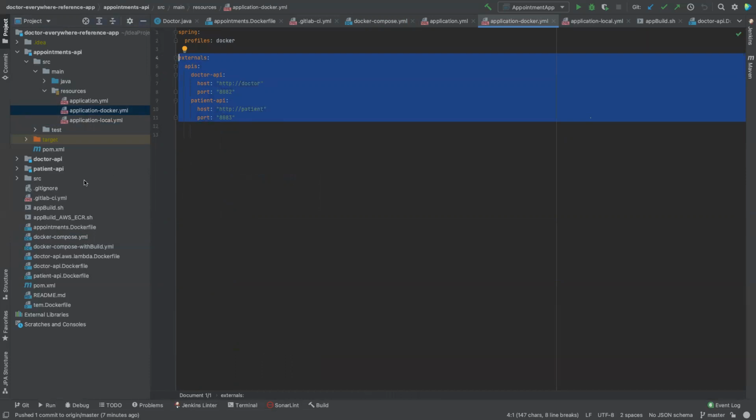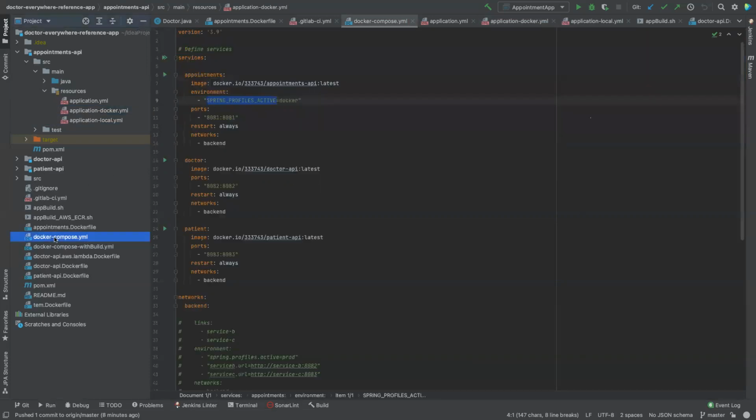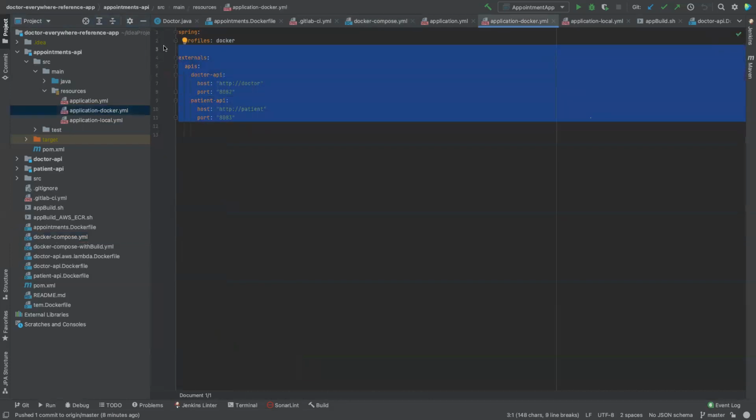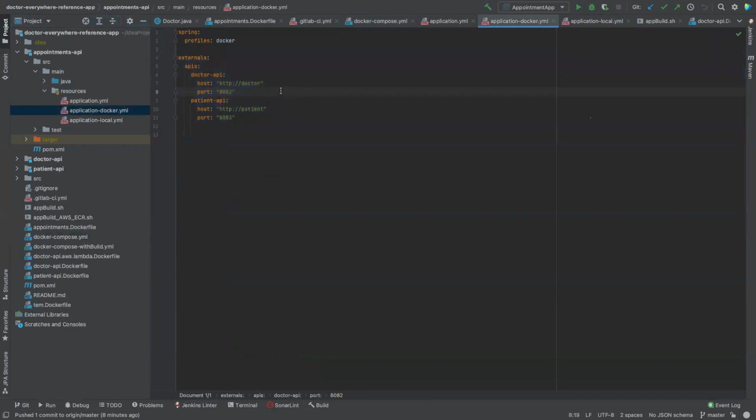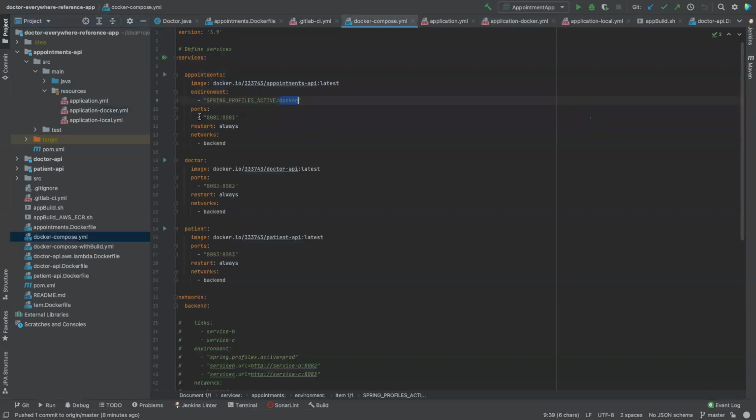from Docker Compose. So I'm saying in my Docker Compose file that when this container is created, I want to activate the profile docker, and then Spring automatically, while it brings up the application, will use this as the application configuration file, where when the appointment API tries to access the doctor API, it will hit http://doctor and not http://localhost. It will do this and not the localhost. So that is the goal of putting Spring profiles active.